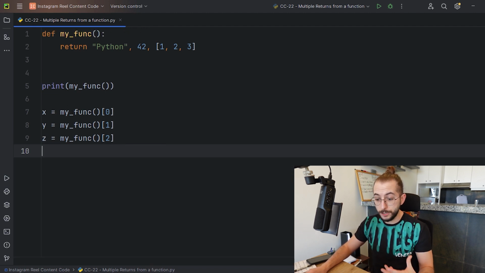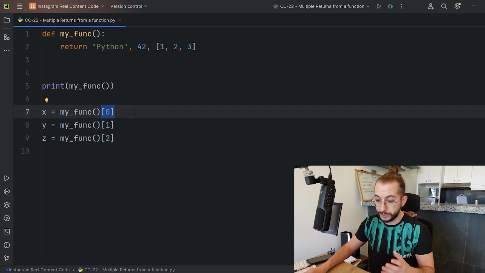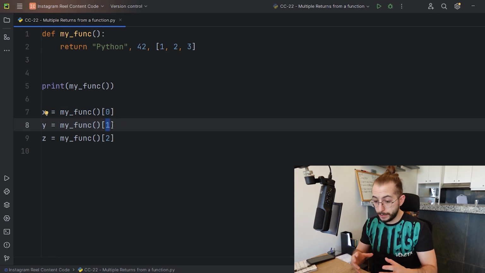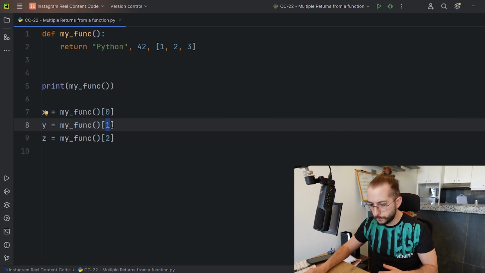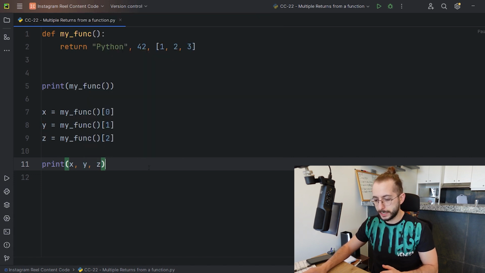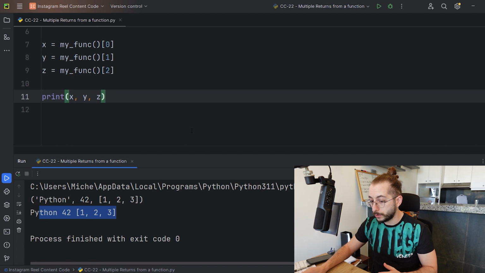They say x equals my_func, and then they use the index in order to access the values. This is possible because this is a tuple. When you access the first element at index number 0, you get Python. When you access the second element at index number 1, remember the indexes always start at 0, you get the 42, and so on. And this is not entirely wrong. If I print out x, y, and z, right click and run, as you can see, I get Python, 42, 1, 2, 3.